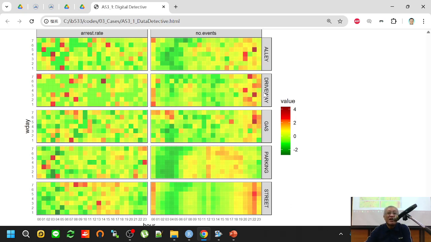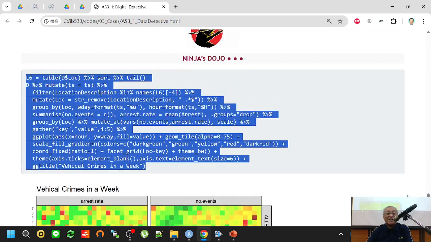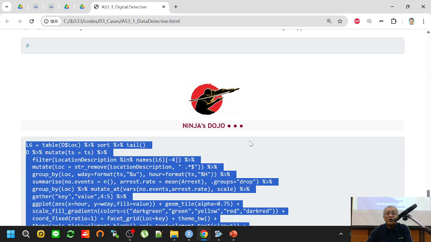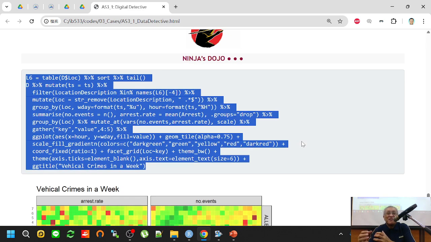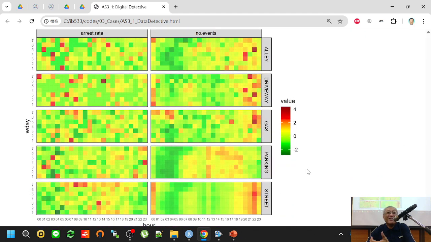In this case, you can allocate your law enforcement manpower to the right place at the right time, so you can improve your arrest rate, right? Okay. So you don't need to do this Ninja Dojo. I just want to show you the potential that if you actually can do analysis, maybe at the end of the semester you would be able to do something like this. Okay.